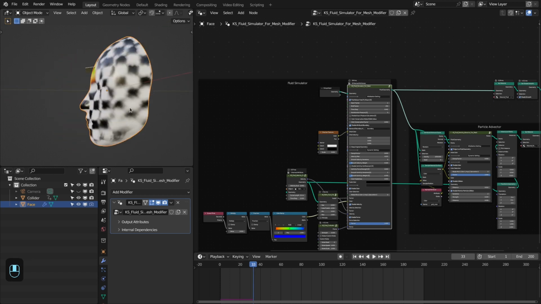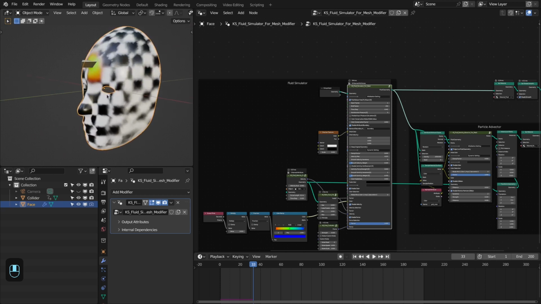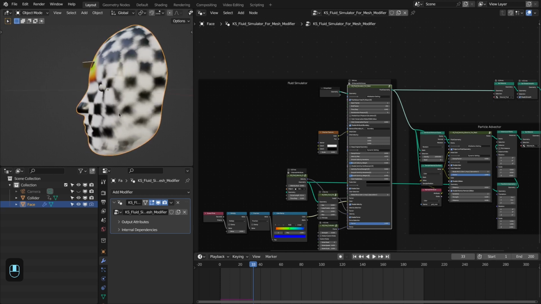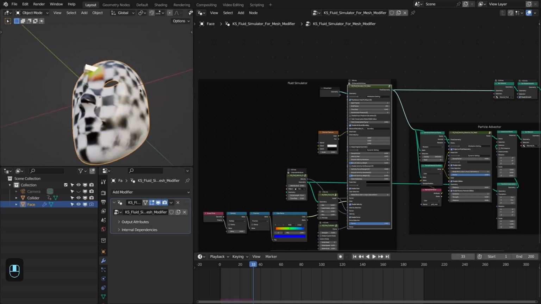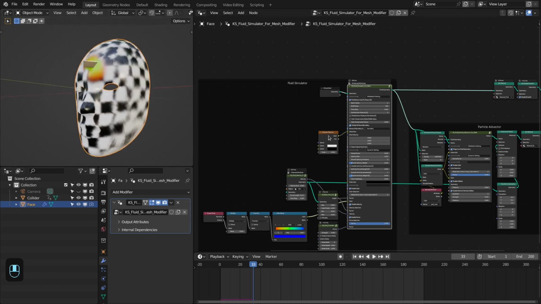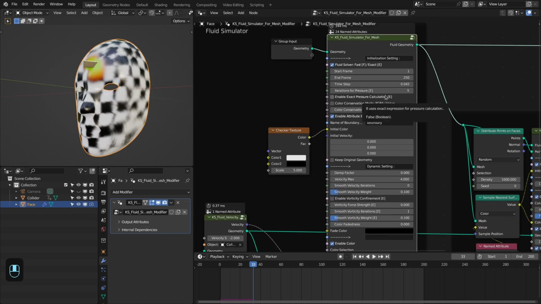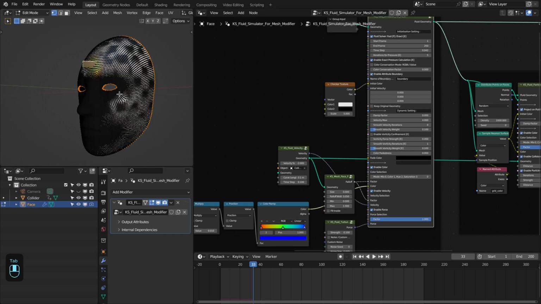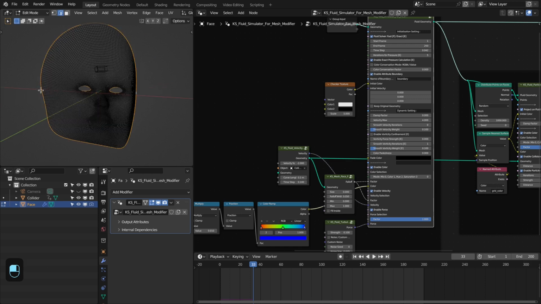The first reason for this unstable fluid is that we haven't defined the boundary for this mesh, and second, because our mesh is complicated, it's not like a plane or a sphere, so we have to use this exact pressure calculation. Okay, let's enable this, and second we're going to define the boundary for this model. So let's go to edit mode. Then you have to select the boundary edge like this.